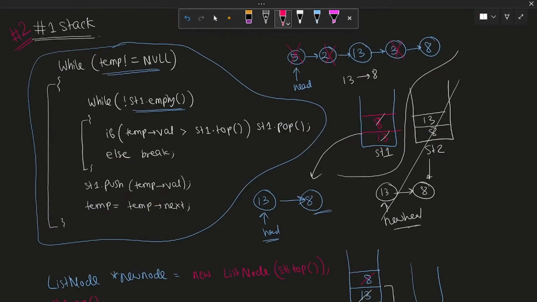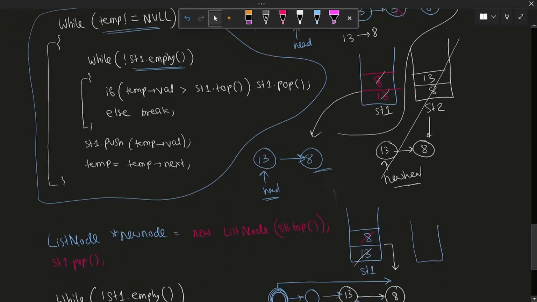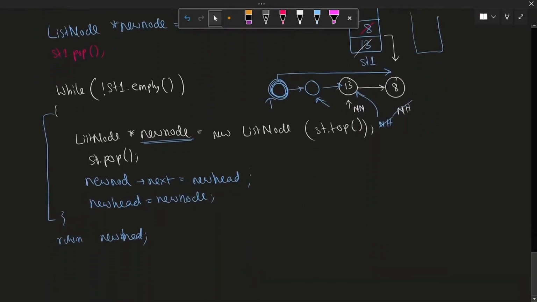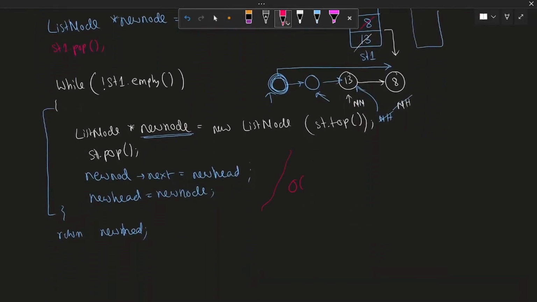Now talking about the time complexity, conversion from the linked list to a stack can be O(n) at max, and from the stack to the linked list will take a time complexity of O(n). So the total time complexity will be 2 times O(n), and the space complexity, if we used only one stack, will be O(n), and if you take account of the linked list that you have created, that will also be O(n).